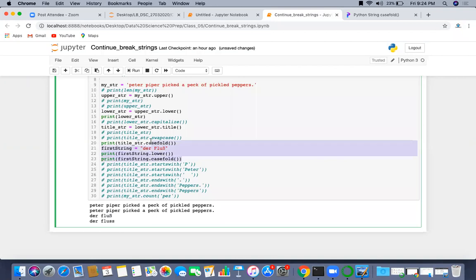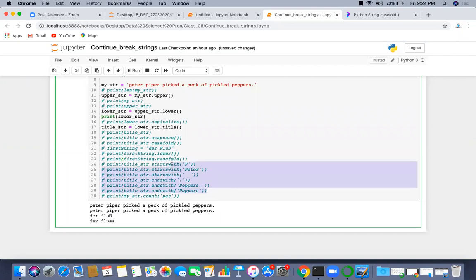Now we will see startswith and endswith. These return true or false. I'm checking whether your title string starts with capital P or not, and whether it starts with Peter or not. These two will return true. I'm checking whether it is starting with a space, so it will return false. Similarly with endswith, I'm checking whether it ends with a dot, so it will return true. This will also return true, but this will return false because we don't have a dot at the end.